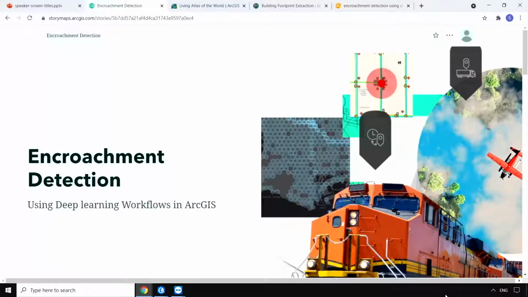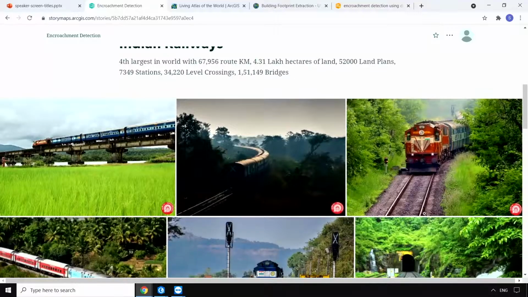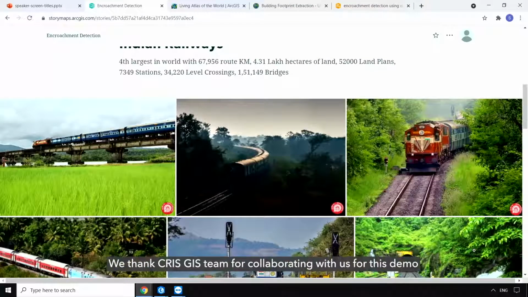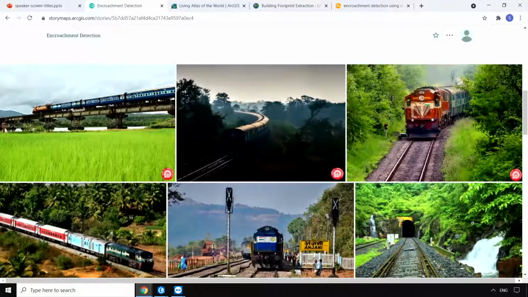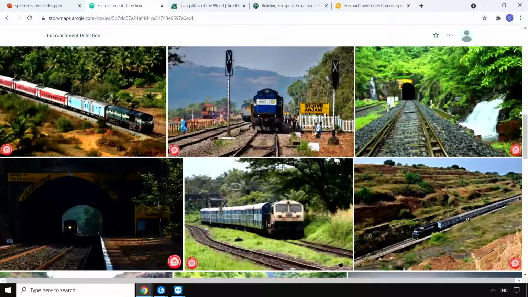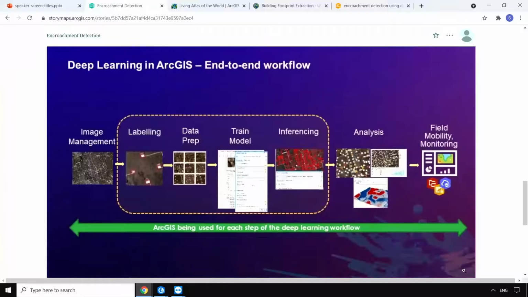If we take the example of Indian Railways, they are the fourth largest in the world. They maintain over 67,000 kilometers of rail route and own more than 4.31 lakh hectares of land. Trying to identify encroachment in such a huge volume of data is a very challenging task, time consuming and labor intensive. This is where deep learning can help you.